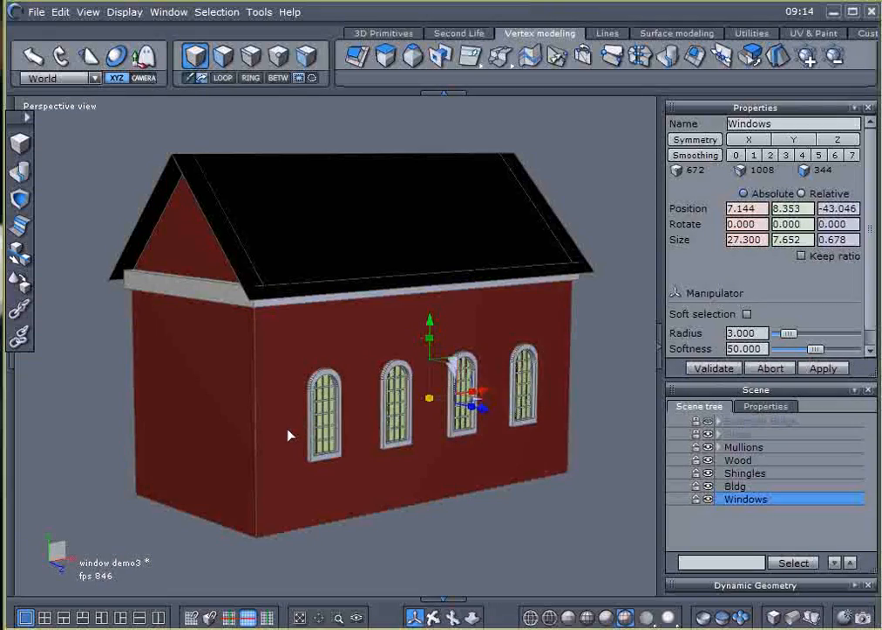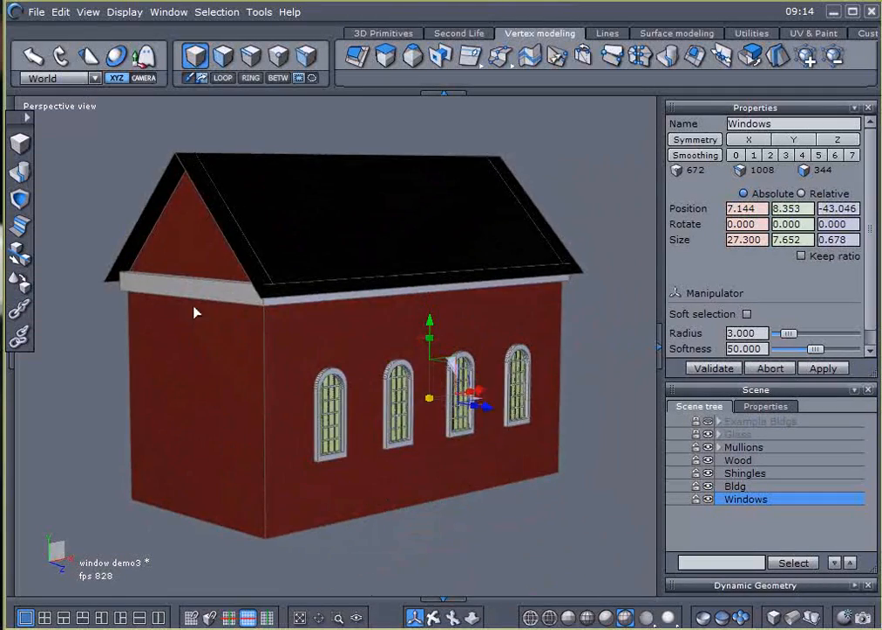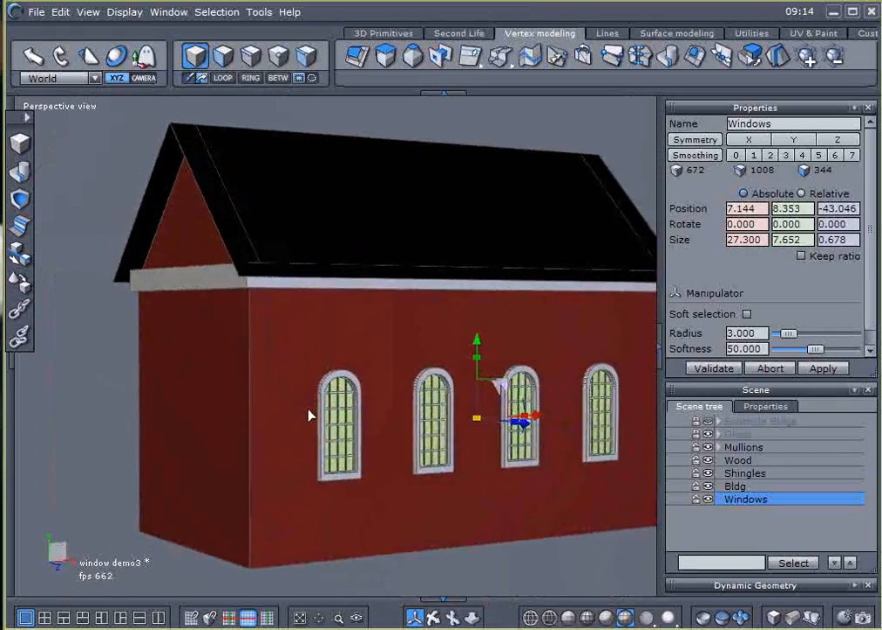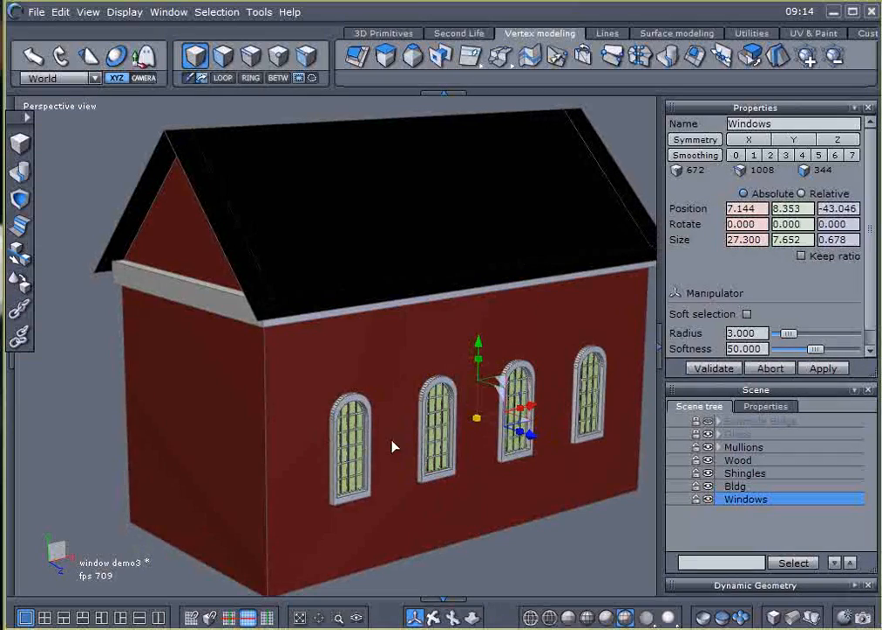And I think that's about all that we're going to do to this. I can't think of anything more. We've got everything ready to bring into view and have some textures applied to it.